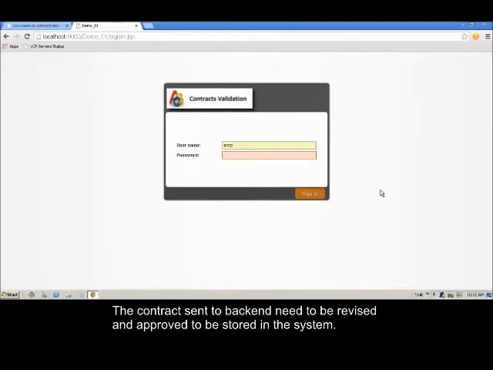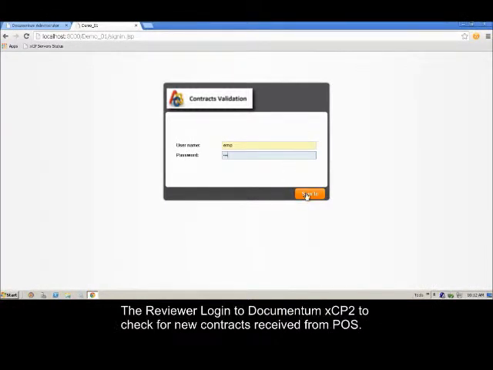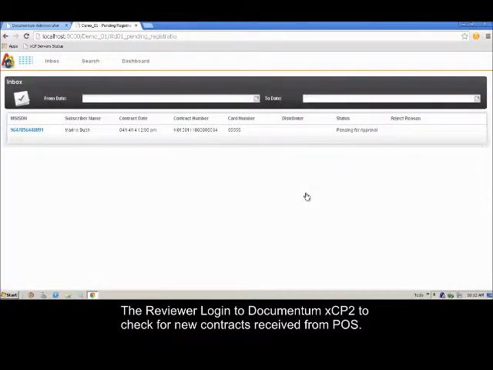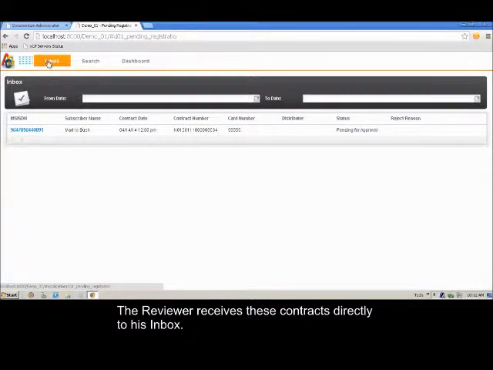The contracts sent to the back-end need to be reviewed and approved to be stored in the system. The reviewer logs into Documentum XCP2 to check for new contracts received from POS. The reviewer receives these contracts directly in his inbox.